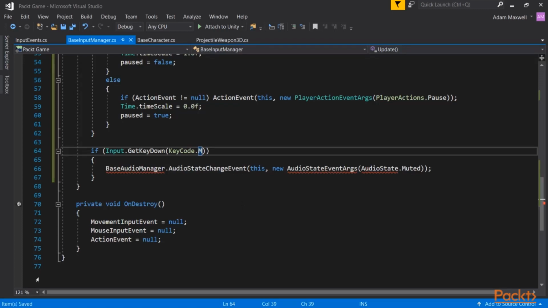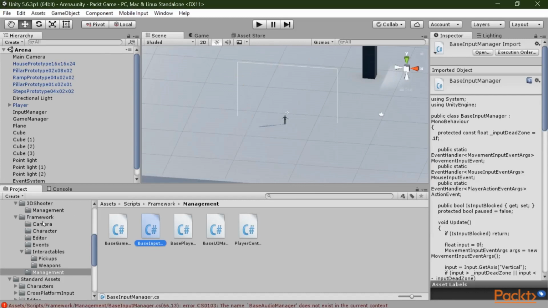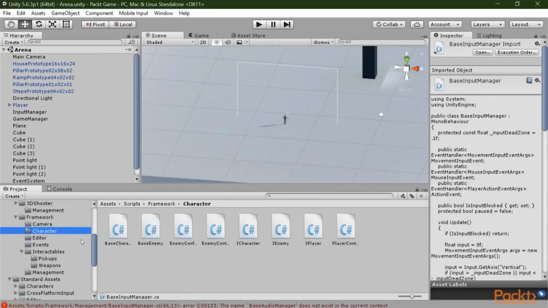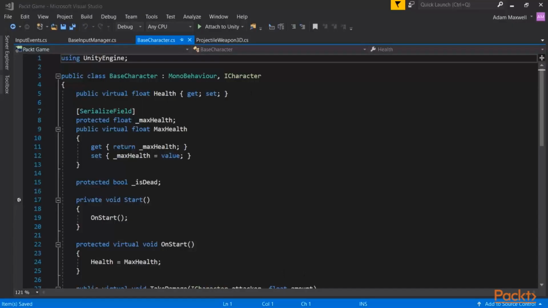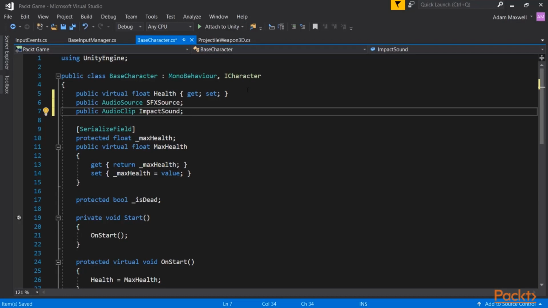So let's save this, then let's go back into Unity one more time, and let's go to the Scripts, Framework, Character folder, and open up the base character file. Now right after line 5 here, where we're declaring our variables, we want to add 2 more. First, we want to add an audio source called SFX source. Then we want to add a public audio clip called impact sound. Now these two together will allow a character to play a hit sound whenever they take damage, so that we can tell when the player is getting hit or when the player has hit one of the enemy AI.